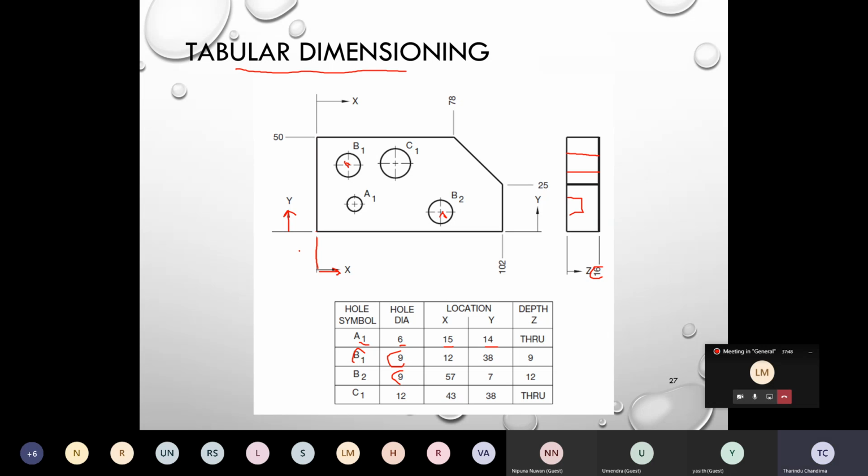Okay, now CNC. We have to define the program. For example, if you do the 3D model in SolidWorks, there is a software called SolidCAM. So we can define our part, and we can define the hole locations. Like if you have a drawing like this, then you can define your locations in XY coordinates.